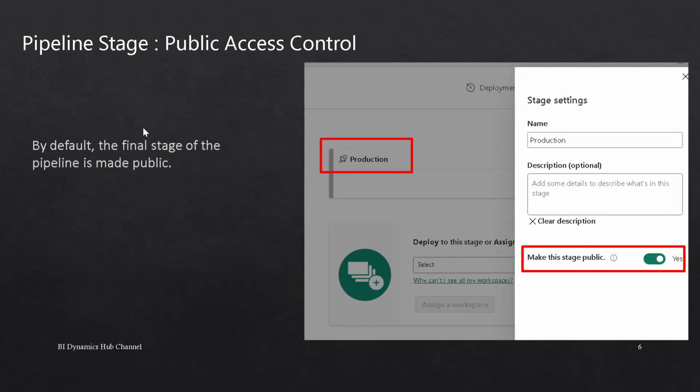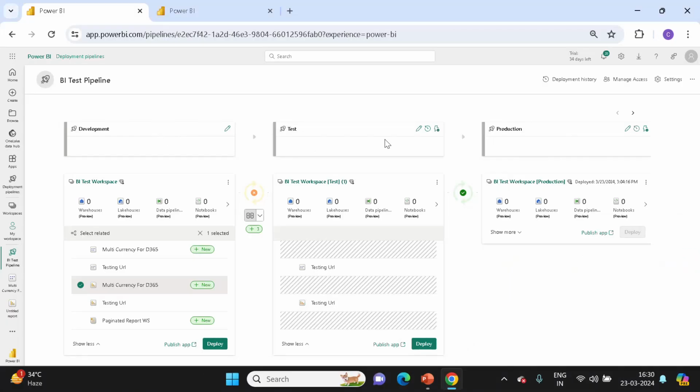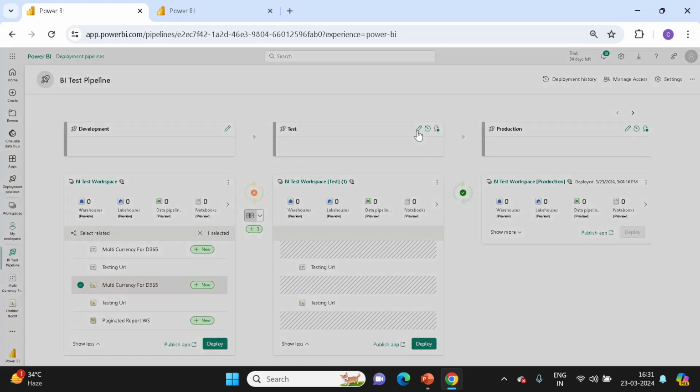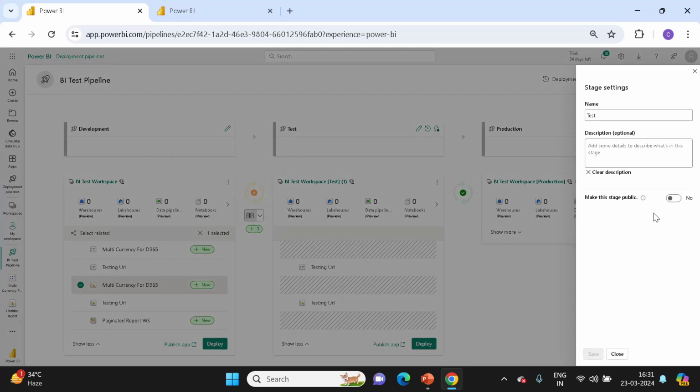Okay, now once you deploy all these reports from one stage to the other stage, and if you click here, this production stage, or the last stage, will be automatically public. Okay, and if I go back to the test, it is not public by default. If you want to make it public, you have to do it. This is just one of the considerations for access: the last, or production, stage will be automatically public.